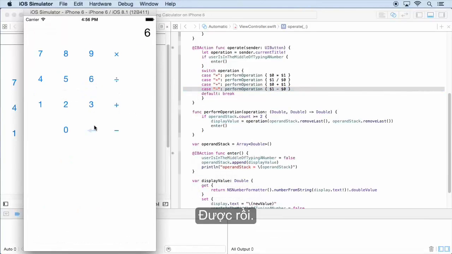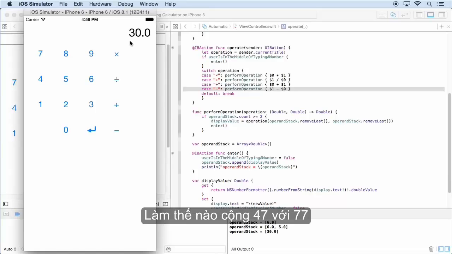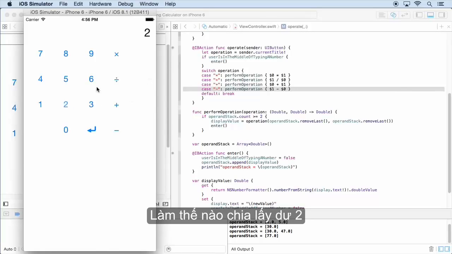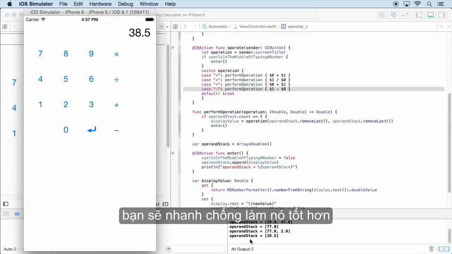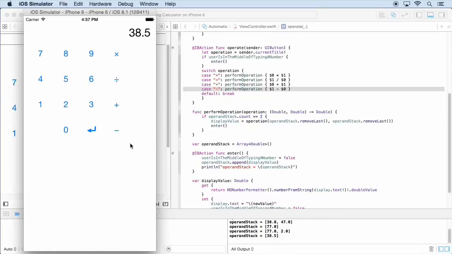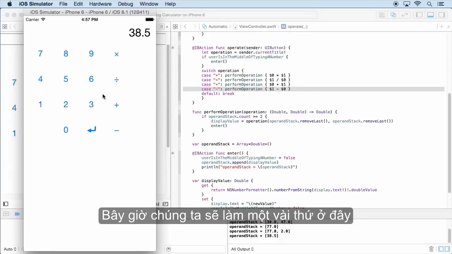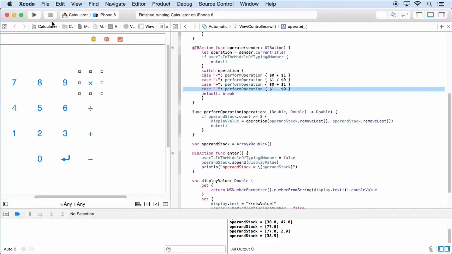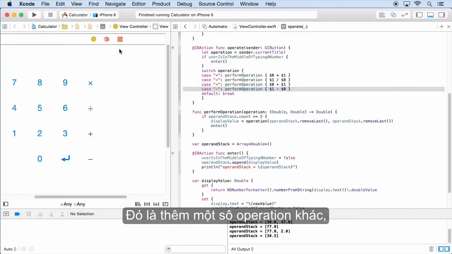All right, so 6, enter, 5, times, that's 30, that's good. How about 47 plus 77, excellent. How about 2 divide 5, 2.5, we're seeing the floating point number working there. You can see the stack is doing all the right things. Okay, makes sense. Now I'm going to do one more thing here, which is to add another operation.